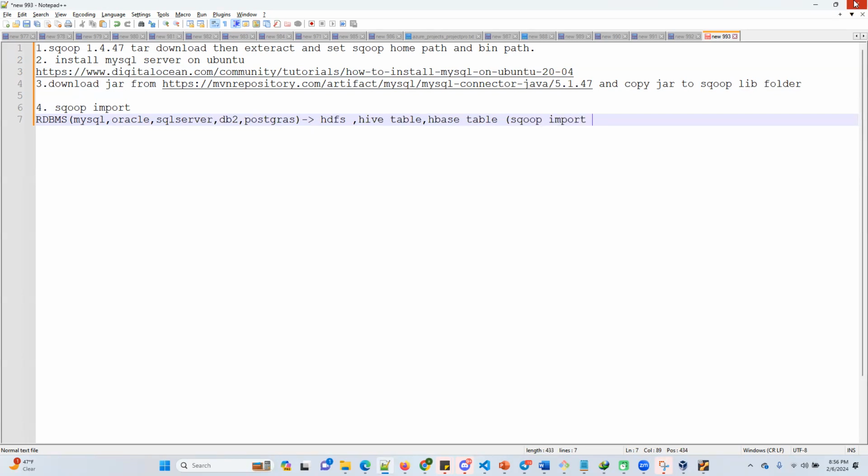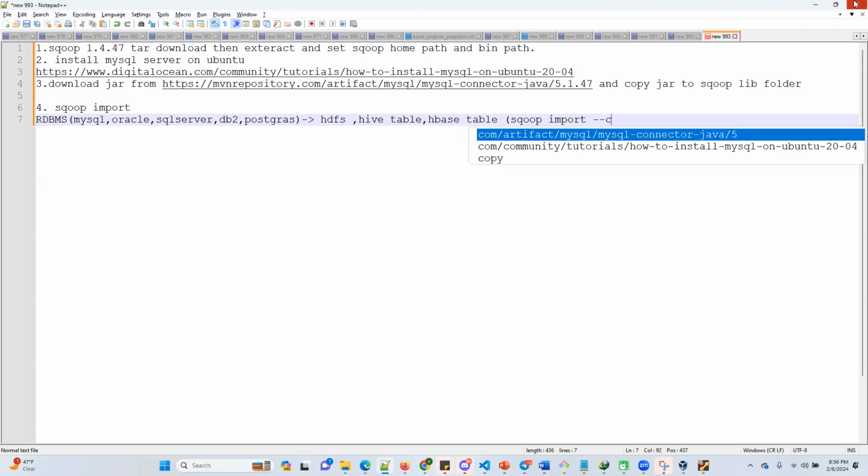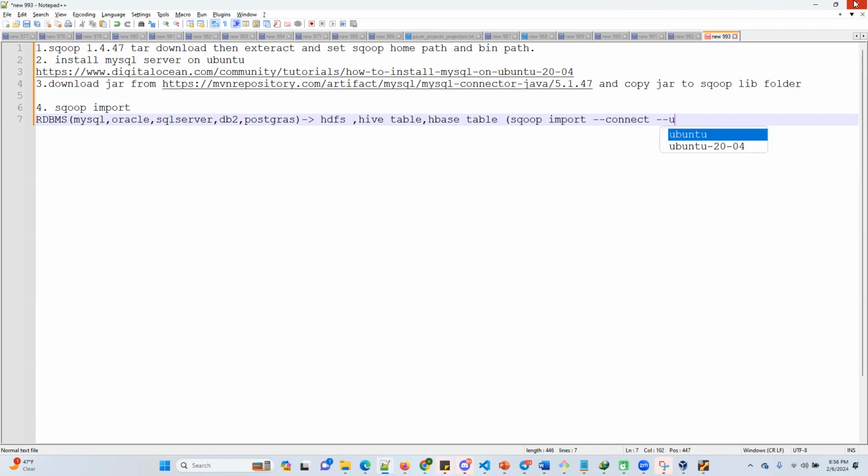We have to make a connection, right? Because there is --connect, --username, --password. These are the parameters we have to provide, and --table. These parameters are for MySQL. Here we are taking an example of MySQL, because the example is the same for any database. The only things that change are the connect URL, your username, your password, and your table.